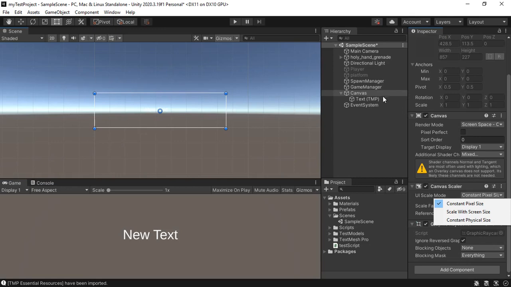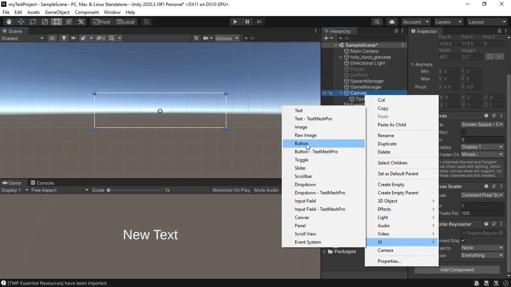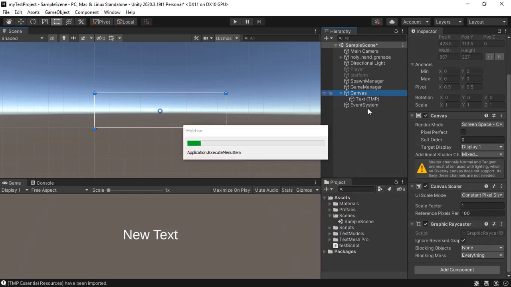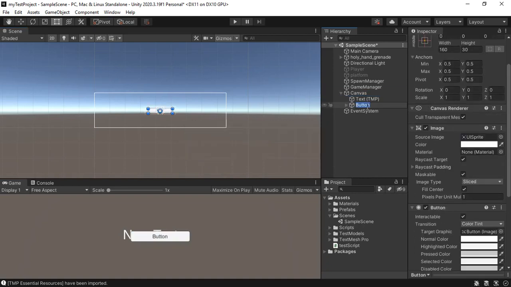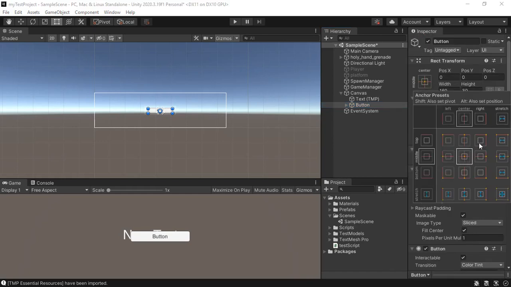With the canvas, you can create any type of UI elements by going to UI. For example, now create a button. That's what we want to make. You can create a button, a scroll view, a text button. And here you can set the anchors. For example, you want them at the middle, topmost right, bottom center, topmost left, and so on.